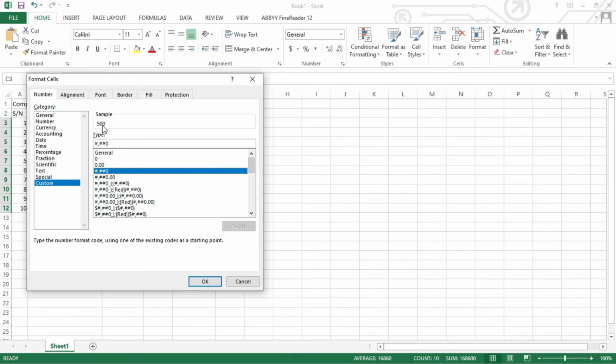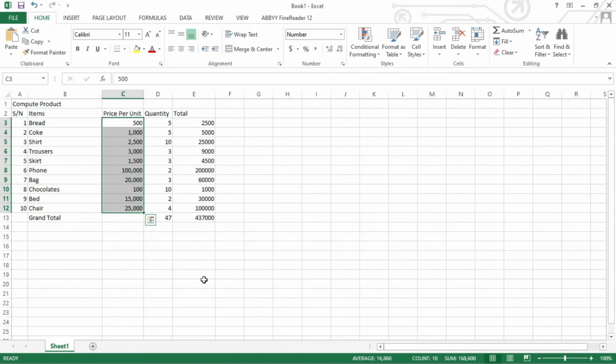So this one is just 3 digits. That's why comma did not appear. So after I take this one, I'll click OK. See that the commas have appeared. It's 1,000, 25, and the rest.